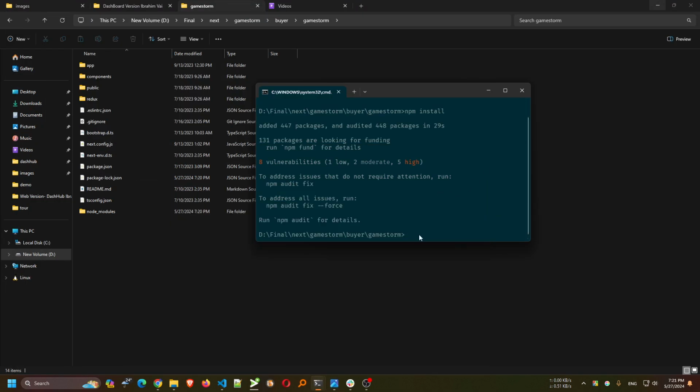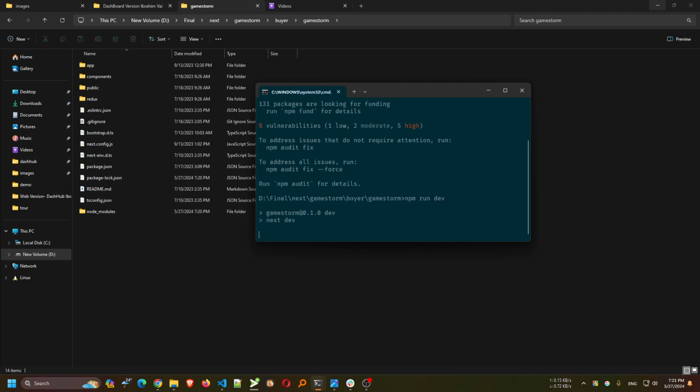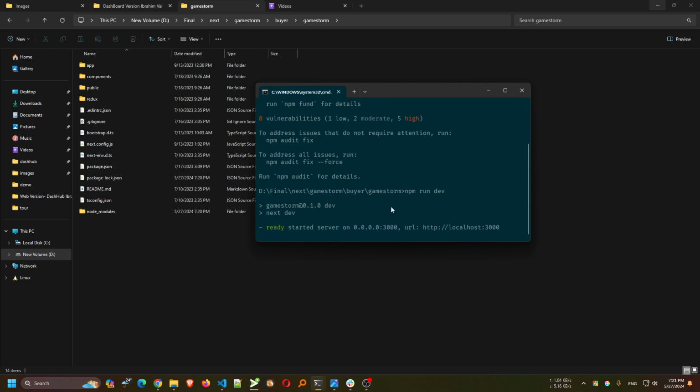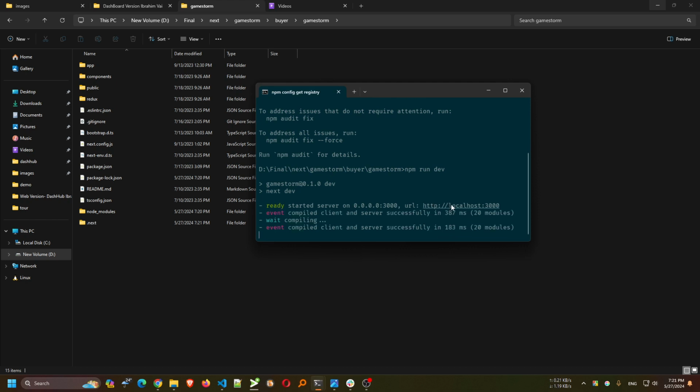Now type npm run dev and wait for some time. It will take some time to open the development server on your browser. You can press Ctrl and click here.